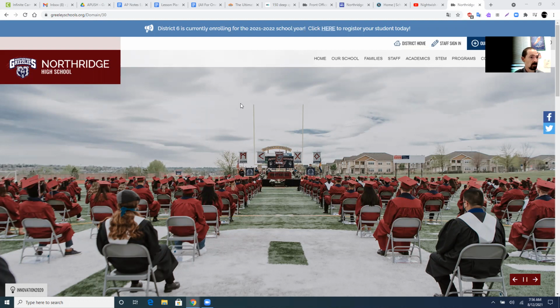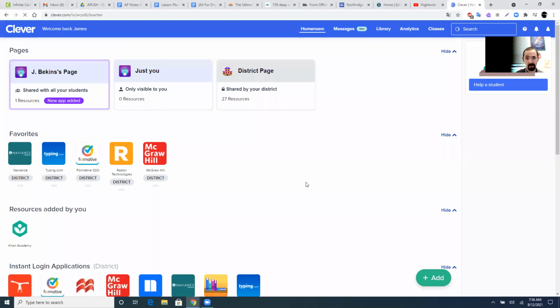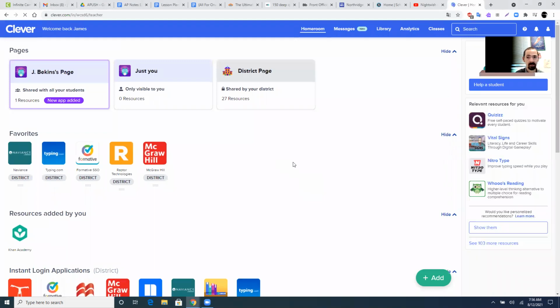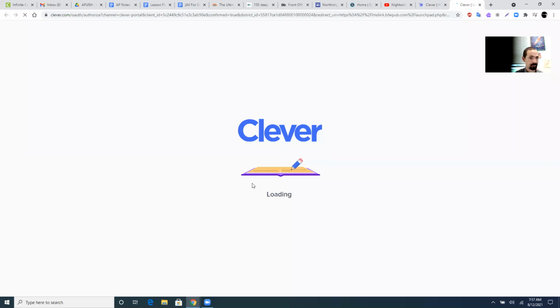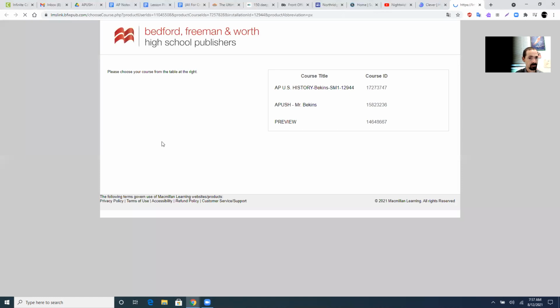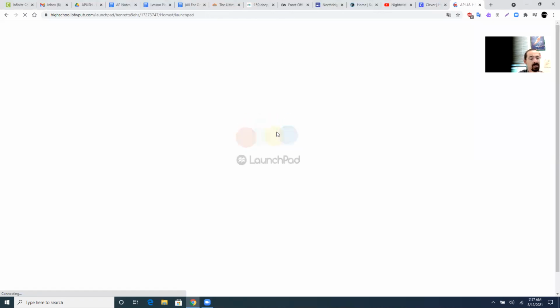So if you're here at the Northridge homepage, you scroll down, come down to the Clever portal as indicated here. You may have to log in briefly, same as everything, it's a single sign-on. And then you're going to scroll down. You're going to be looking for this red and white flag. It's called Launchpad. Click that. And then you may see this choice. You may not see this choice. Either way, you'll click here for APUSH history.